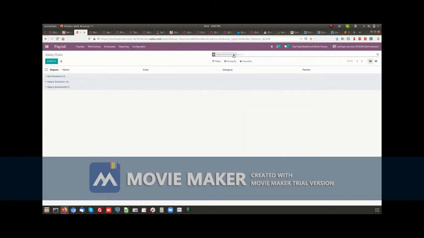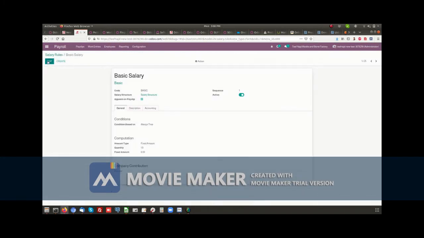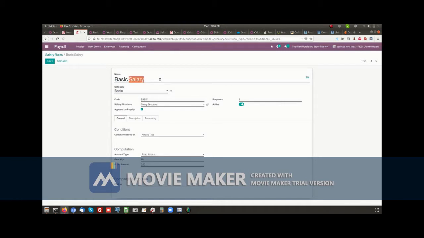Open any one, suppose basic salary. Okay, this is the name of the rule, basic salary. We define it under a category.